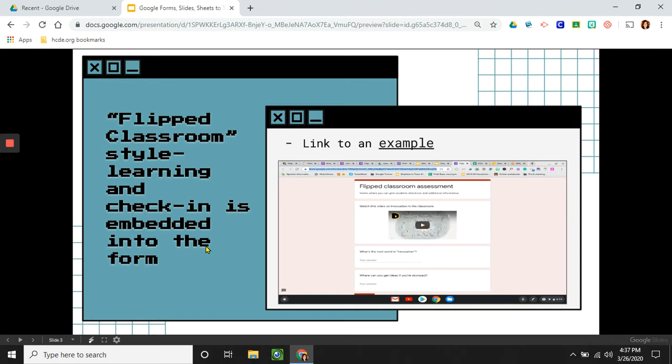The flipped classroom style, that's not a new concept, but your teaching and your check-in for understanding is all embedded into the form. And so it's a way you could take your entire lesson and create it into different sections of a form and teach your students. And at the end, once they submit it, you have your data and evidence of what their answers were, their misconceptions, that sort of thing. So you really have some good stuff to go back to.